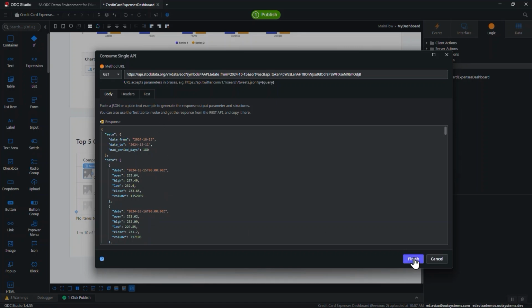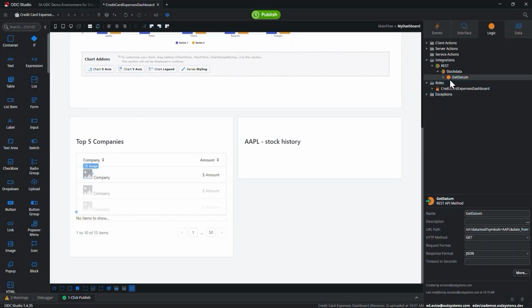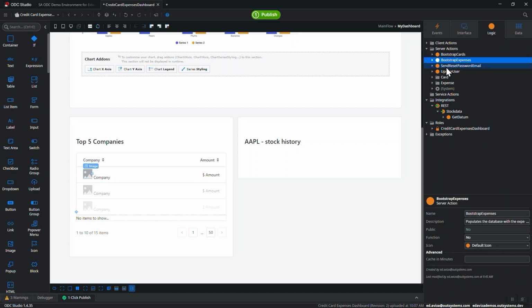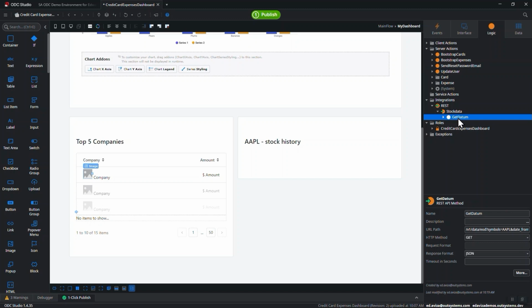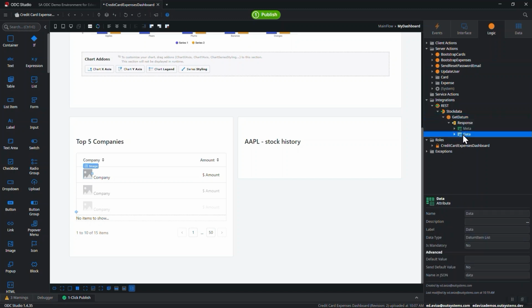When consuming an API, I can parameterize the URL by surrounding the appropriate values, such as the stock ticker symbol, in brackets. However, for this demo, I'm just going to hard code these values for simplicity. We can also set up authentication, and we can add any required headers for our API call here as well.